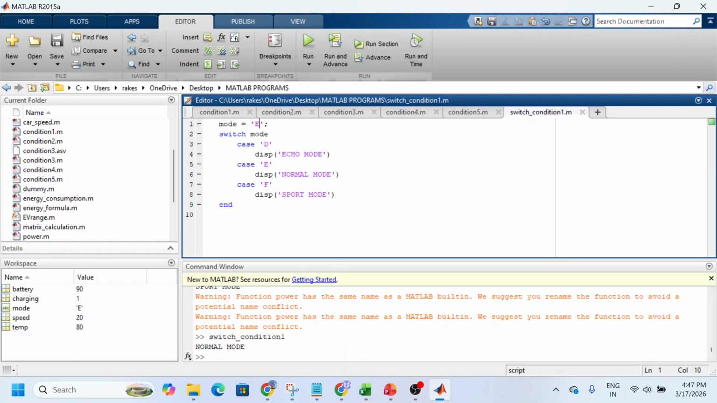Like this you can change the modes. Normally, in the eco mode the speed will be limited to around 40. I am talking about real electric vehicles. In the normal mode the speed will be less than 70, so it only goes up to 70. In the sport mode the speed can go above 70, it can be 90, it can be 100.